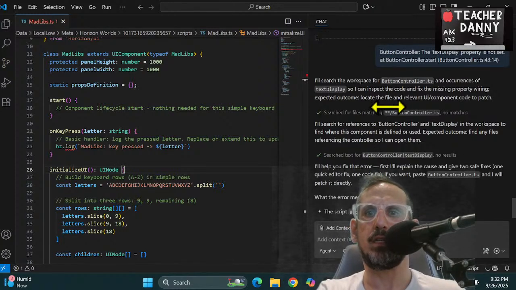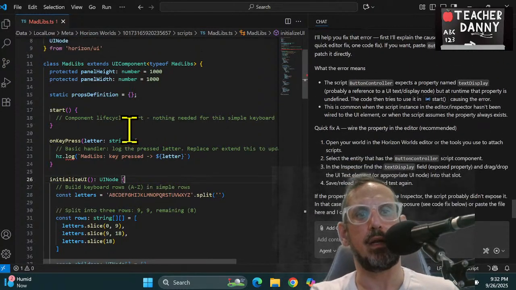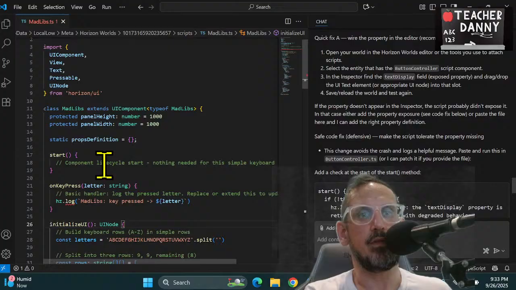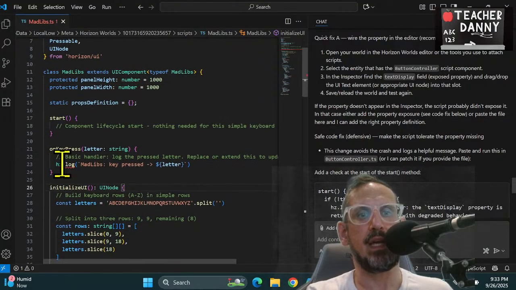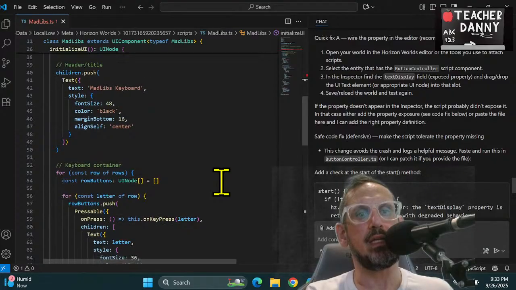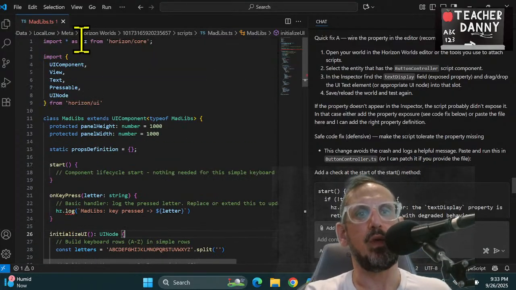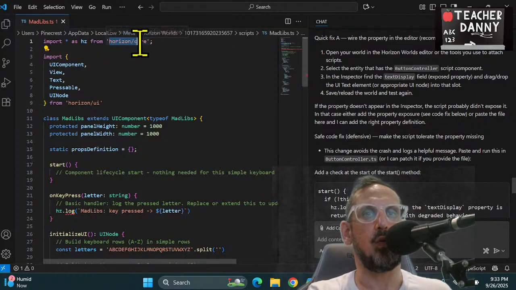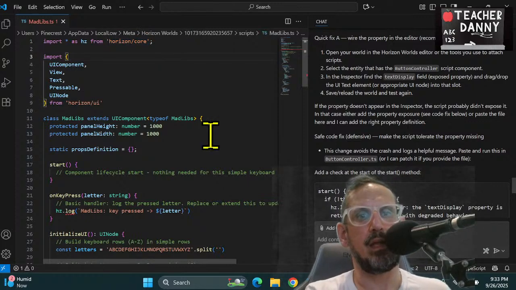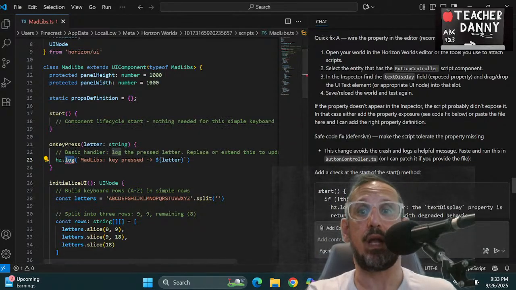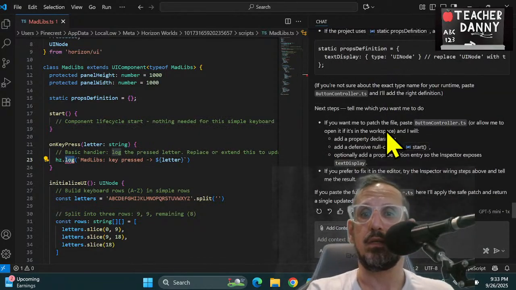I'll search the workspace and occurrences of text display. All right, it's doing its work. I could read it all out. Let's see if we can figure it out. Okay, so far there's not much to it. On key press, hz.log. What does that mean, hz.log? I think it thinks that there's some built-in function within HZ or in Horizon Core that is called log. But either we're not using it the right way or it doesn't actually exist. Okay, let's see what this guy says.